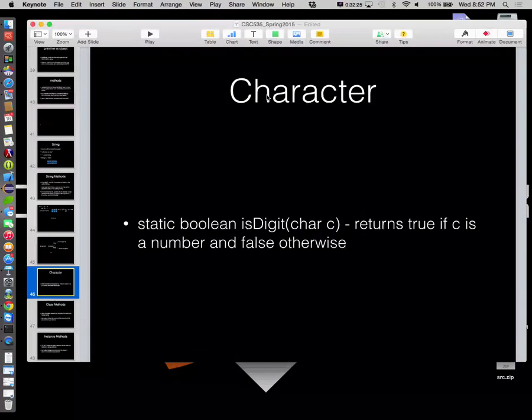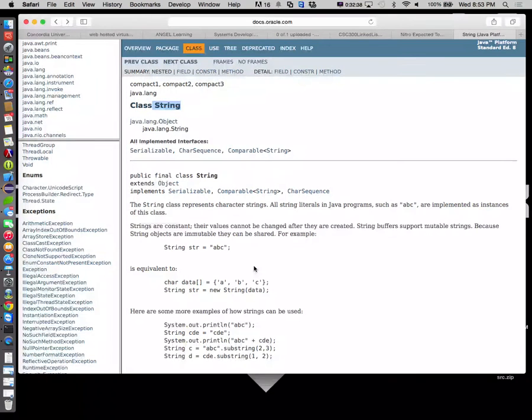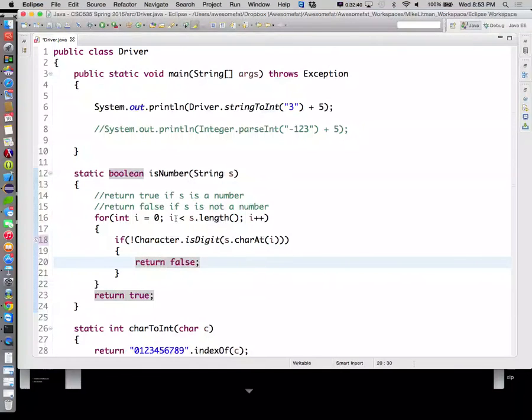We have a character class that has a method called isDigit. Pass it a char, returns true if it's a number, false if it's not. It's a class method written in the character class, so we call it by saying character dot isDigit. And it solves the exact same problem our old one did. So I just replaced driver.isDigit with character.isDigit.